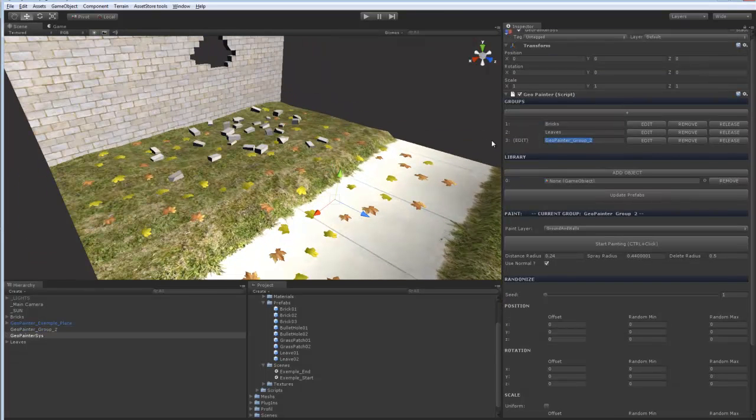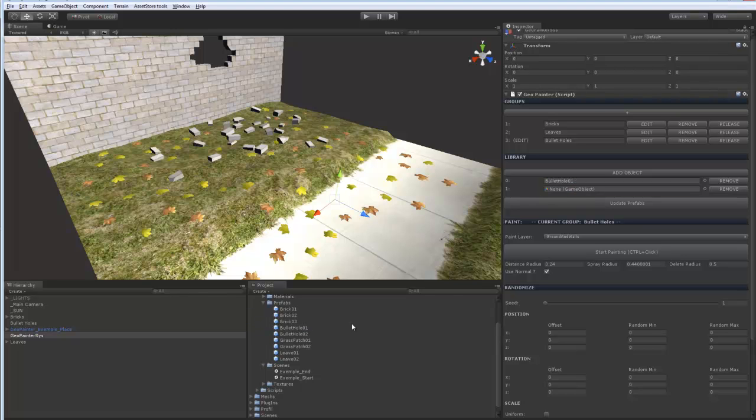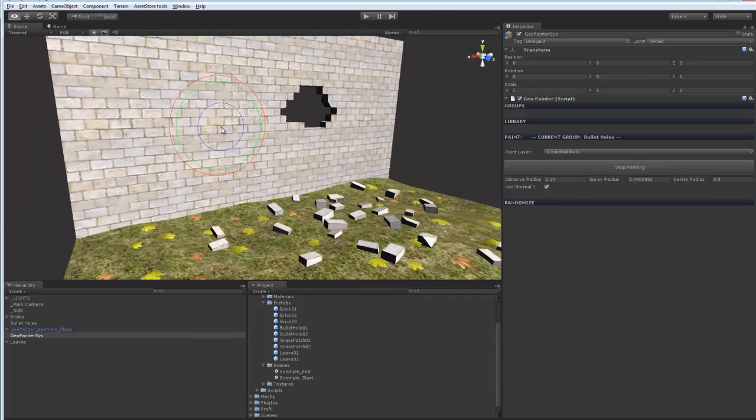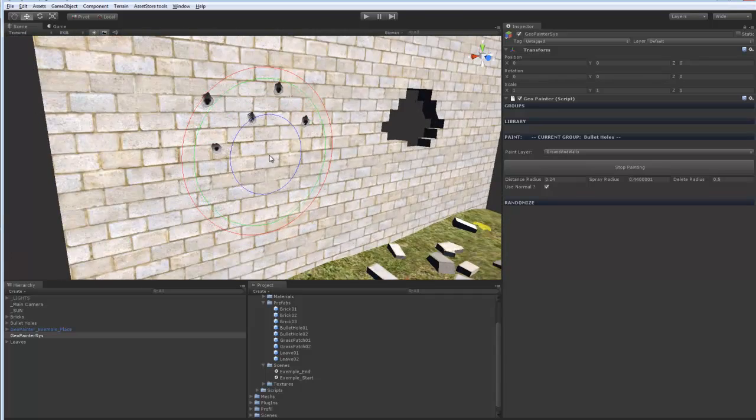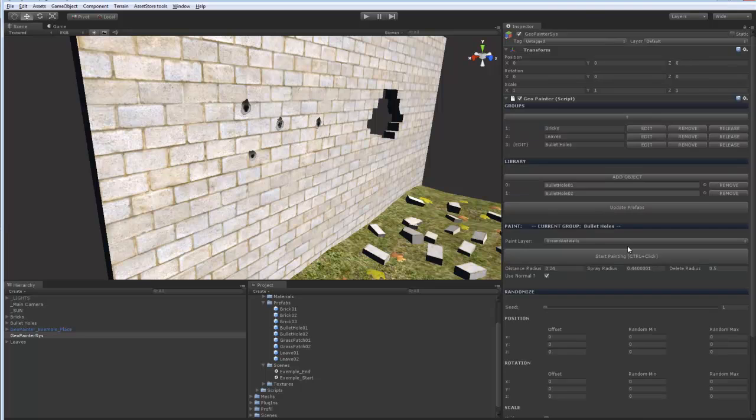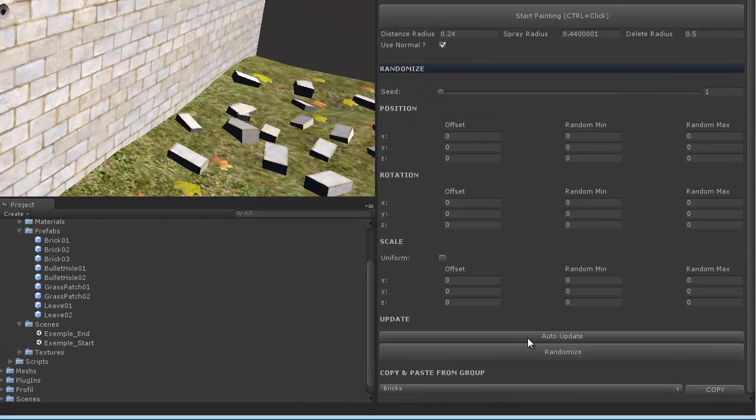So make a new group, call it bullet hole. I'm gonna add 2 bullet holes into it and start painting on the wall. So as you can see, it's entering the wall, so I'm gonna make an offset 0.012. Actually, it's the rotation.